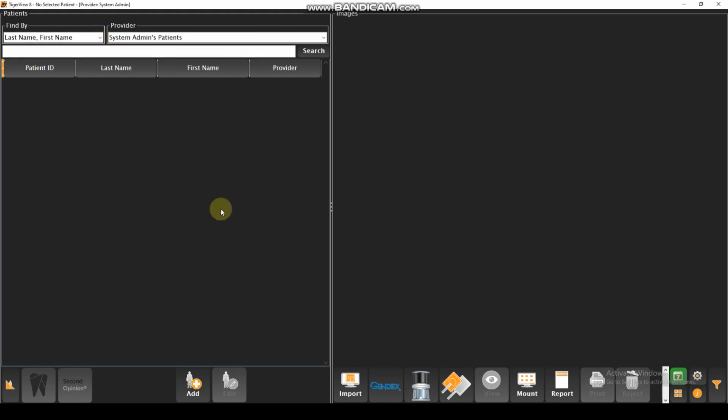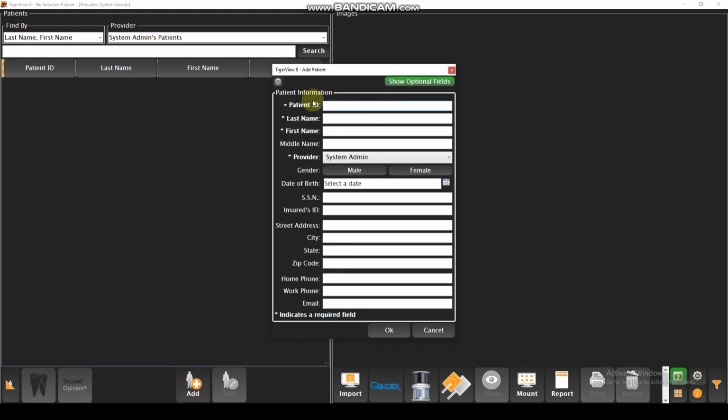To add a patient into the TigerView software, we're simply going to hit our Add Patient button at the bottom of the patient list, and then proceed to fill in the required fields of information. Once the patient information that is required has been entered, we can hit the OK button at the bottom to add in our patient.